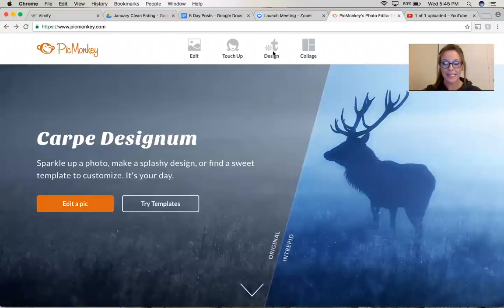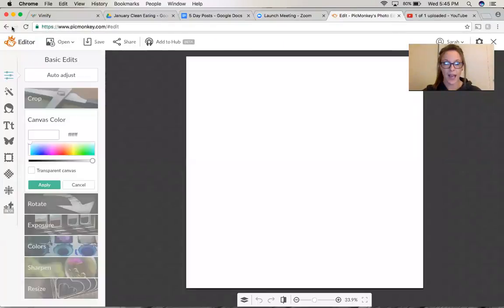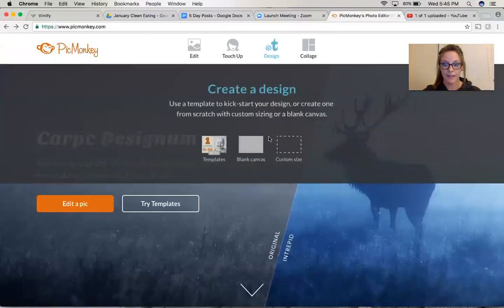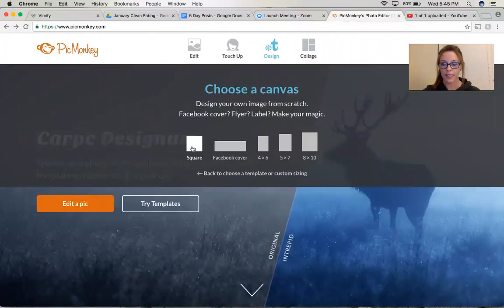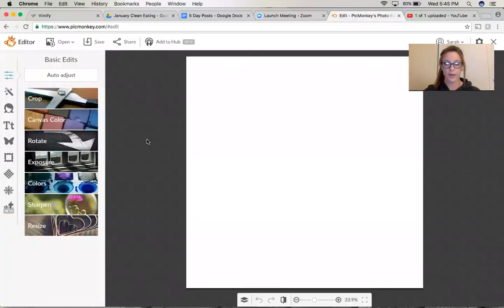Normally when I'm coming in to design something, I am using a blank canvas. And you have the options here to select different sizes. The most common ones I use are the square and the Facebook cover. So let's just start with the basic square. This is basically what it looks like when you pull up PicMonkey, and you have the option to do as you wish with it.